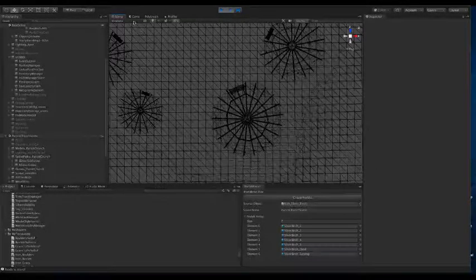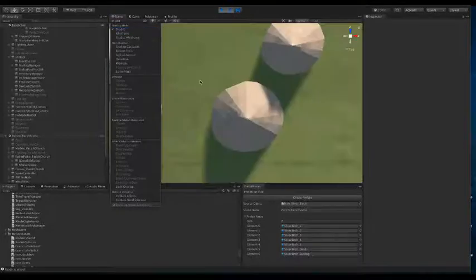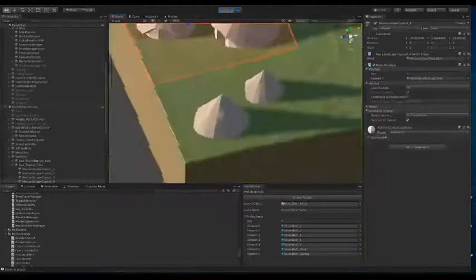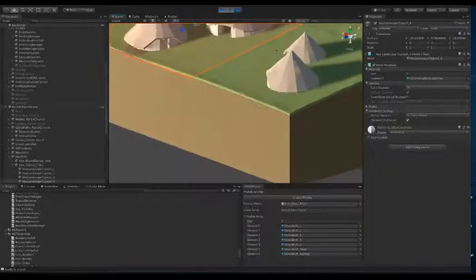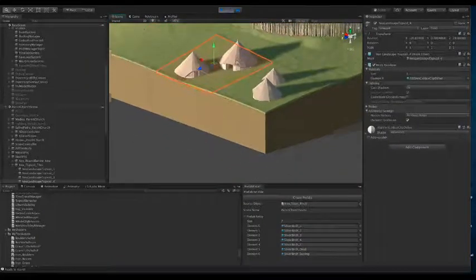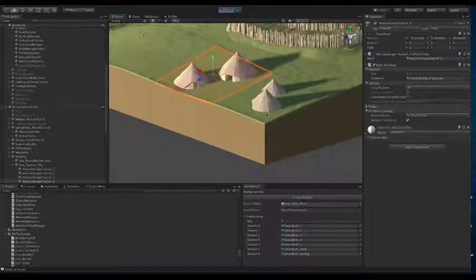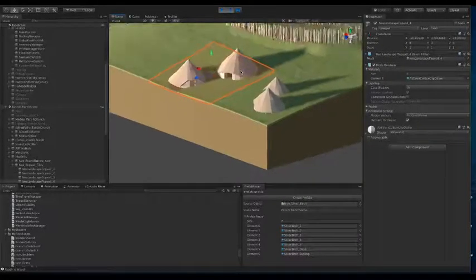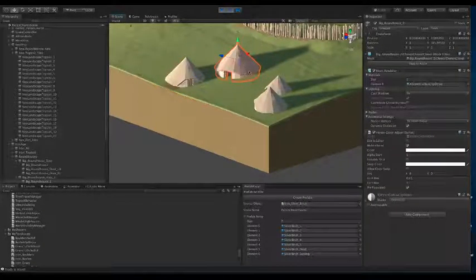So for these, I would be tempted to make like the roof thatch ditherable, but not the rest. Because that's where you would see the most striking features of this house. So, you know, I might be tempted to do that.